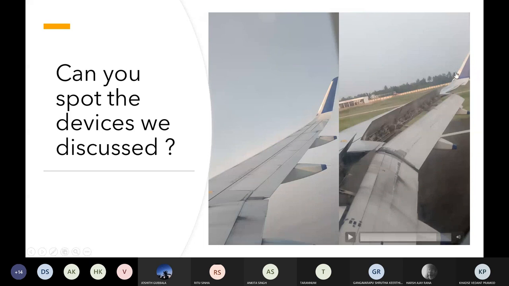So next time you are going, like when you go to Guwahati, I hope we get that chance soon, try to observe how the wing works, how to notice it during takeoff and during level flight. It is quite interesting. Okay.